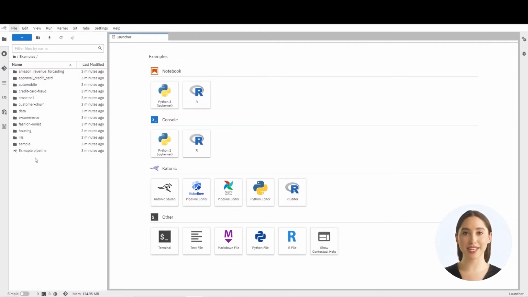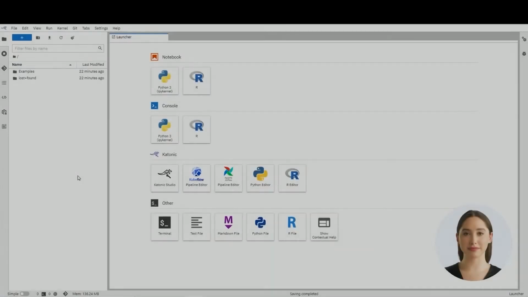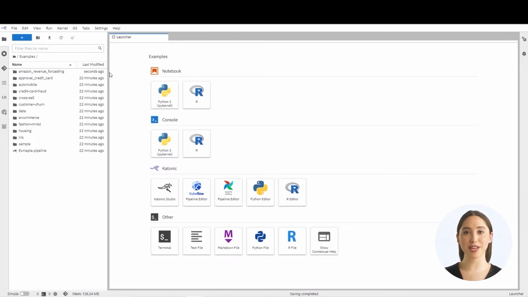Now let's start with creating pipelines. A pipeline comprises one or more nodes that are connected to define execution dependencies. Each node is implemented by a component and typically performs only a single task, such as loading data, processing data, training a model, predicting, or sending an alert. For this tutorial, we will work with one of the experiments in the examples folder. Let's go ahead with Amazon revenue example.